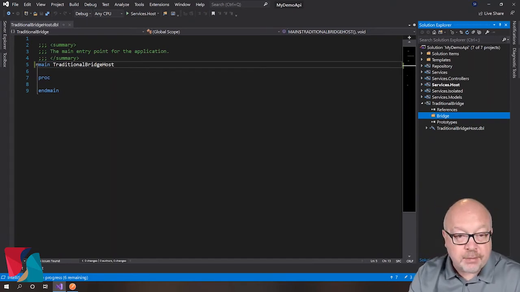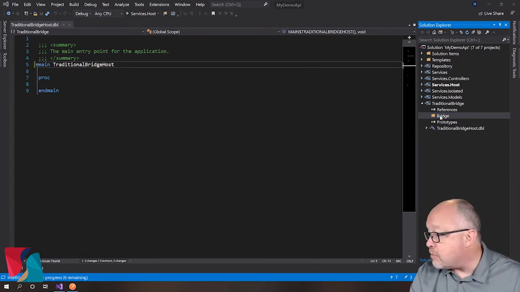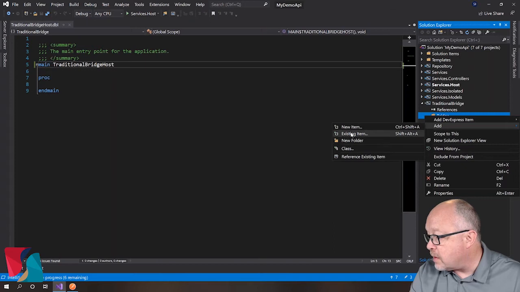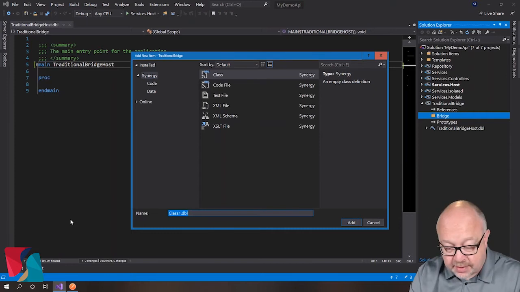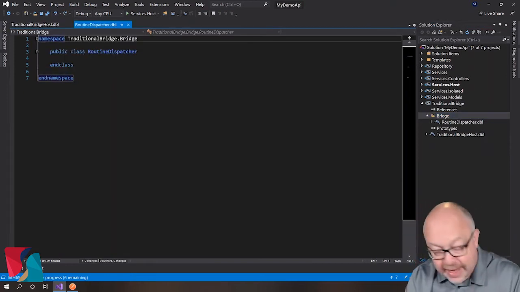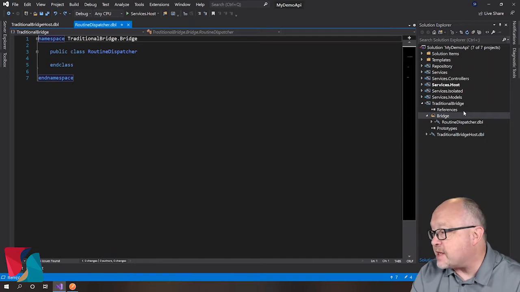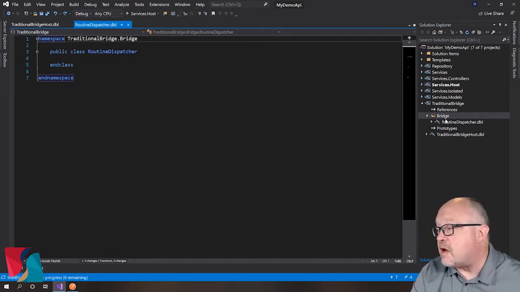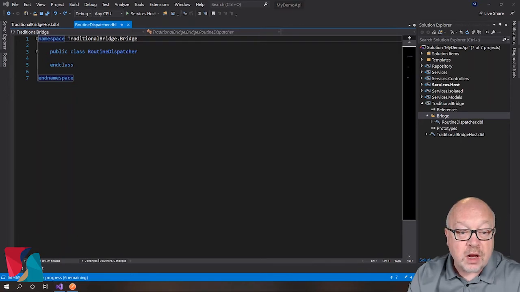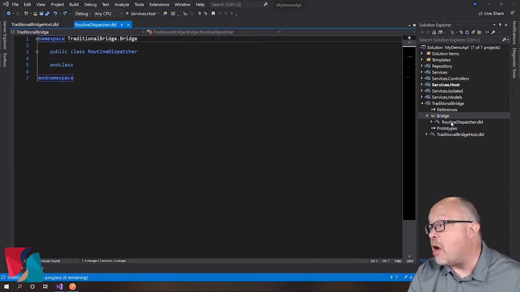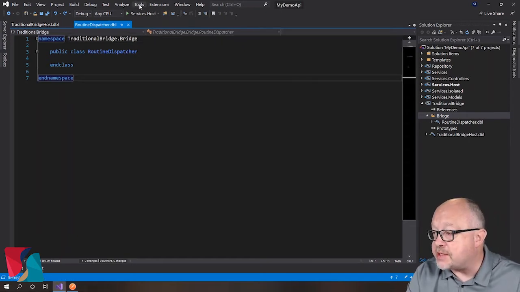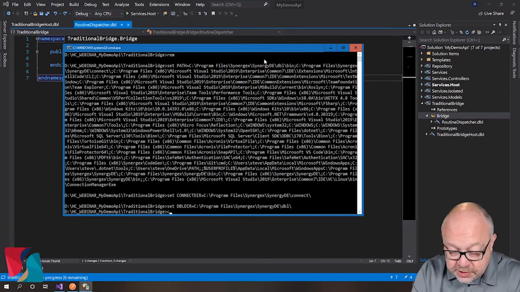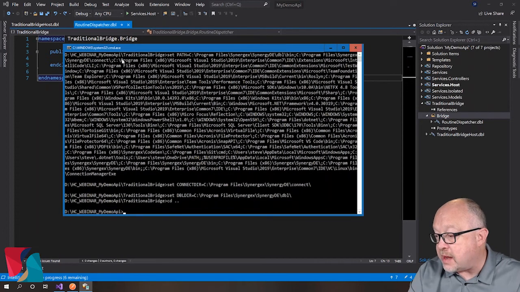So to do that, I'm going to cheat a little bit, and I'm going to create a new item, which is a class, and I'm going to call that class routinedispatcher.dbl. I'm doing this because I happen to know that that's the name of one of the routines, and the project upgrade tool will detect that and figure out, oh, this is where I need to put the bridge code. So now I'm going to save that. I'm going to open a command prompt because the tool is a command line tool, and go up to the solution directory.